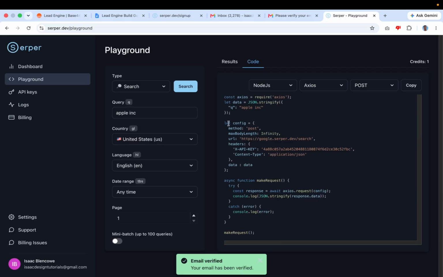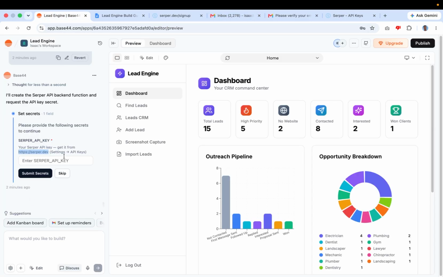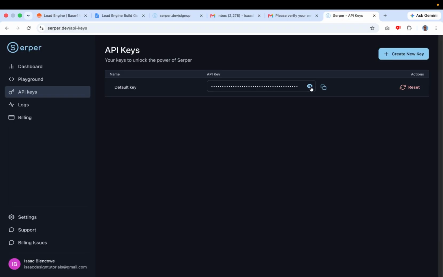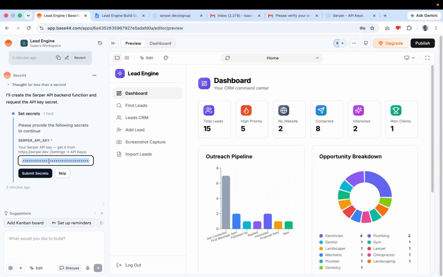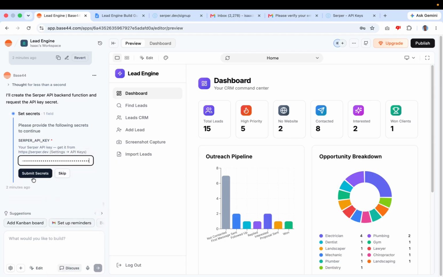Now you guys don't need to worry about any of this. This is just the playground, where you can play around with the code, but I'm guessing a lot of you aren't doing code, so this is not going to be applicable or needed. All you do is click API keys, then click this one here, copy that, then go back to your Base44 and paste that in there. Just double check. I'm going to make sure it's copying and pasting that. Delete that, and for sure press paste. There you go. So now I know it is that, and then hit submit secret.